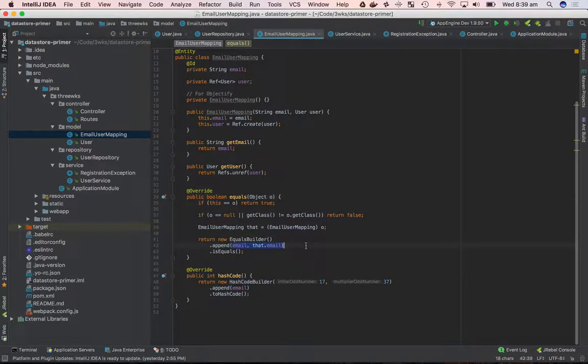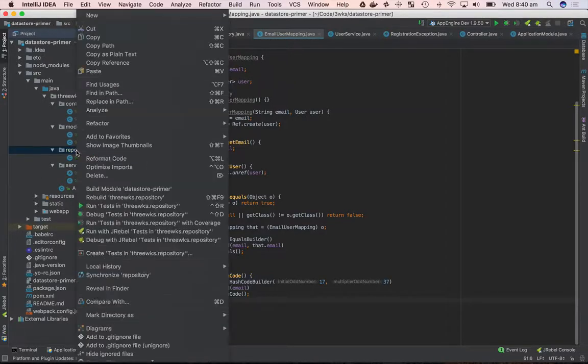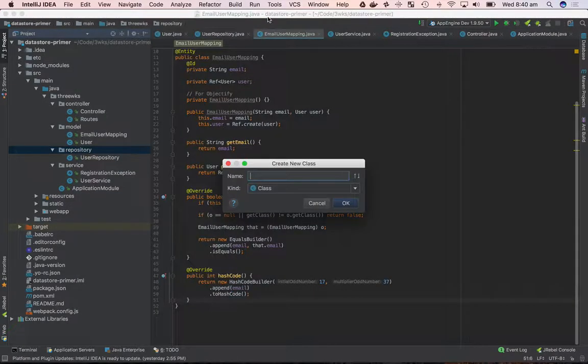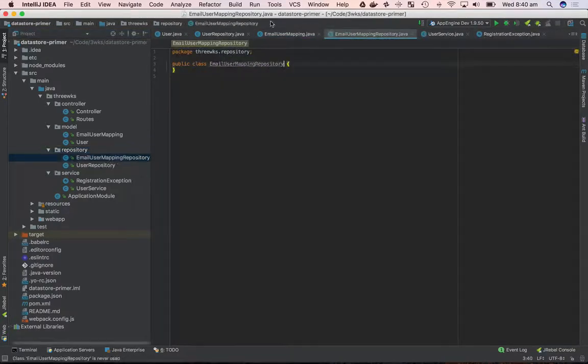Again, we're using the email field because it is the ID, and the contract with these equals and hashCode methods should be that things with equal IDs are equal, being an entity. So now our entity's built, we'll repeat the pattern that we've seen before, which is to build a repository for it. We'll call it EmailUserMappingRepository. Gotta love verbose class names.